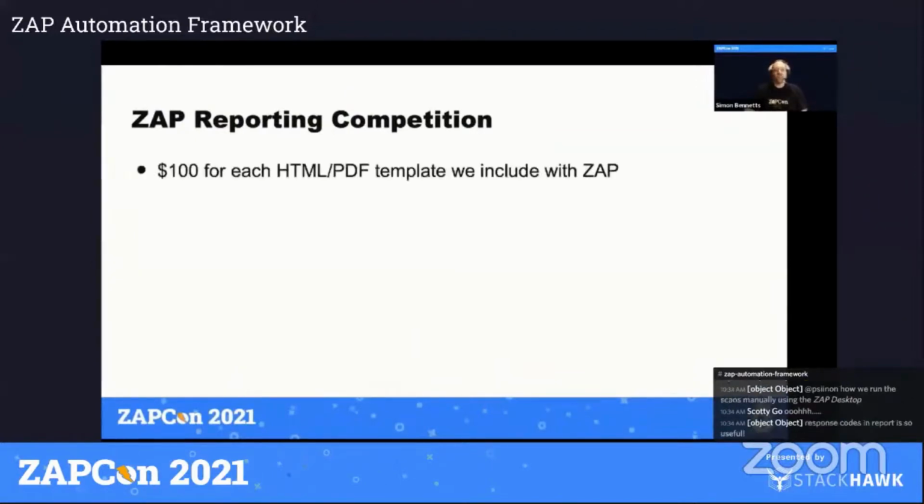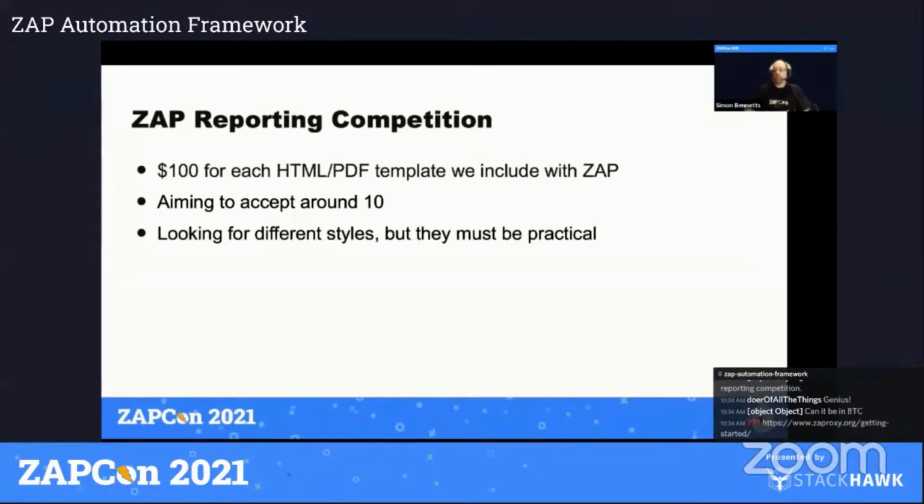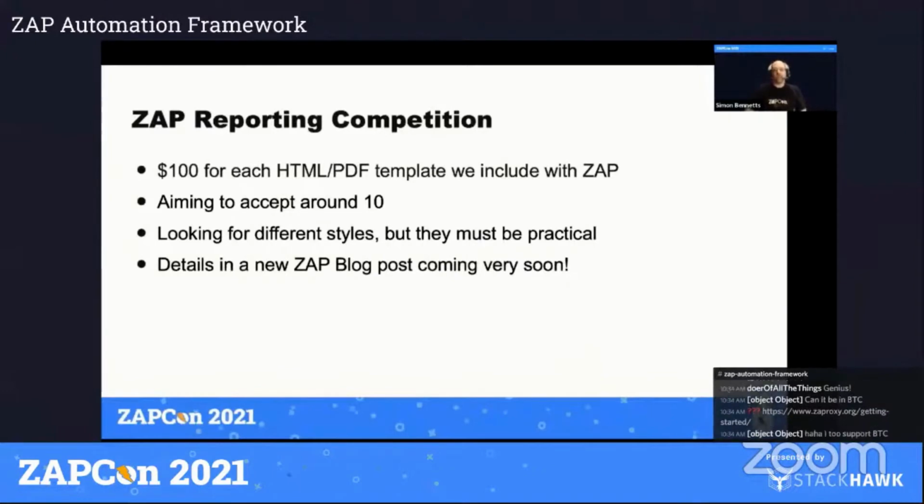The idea is we will be paying out $100 for every HTML or PDF template that we include with ZAP. We're aiming to accept around 10, plus or minus. We're not going to have hundreds of different templates, but we do want around 10. We want them to look like different styles, but we do want them to be practical. Full details will be in a new ZAP blog post, which will be coming very soon. I don't know if it'll be out yet, since I'm recording this beforehand, but it will be coming very soon.